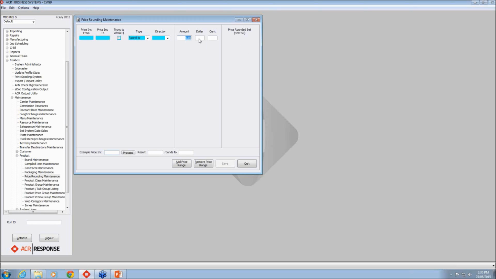However, if we enter in 55, we'd end up with numbers that are divisible by that. So rounding would end up with prices like it'd round up to $1.10 or round up to $1.65, prices that are divisible by 55 cents.